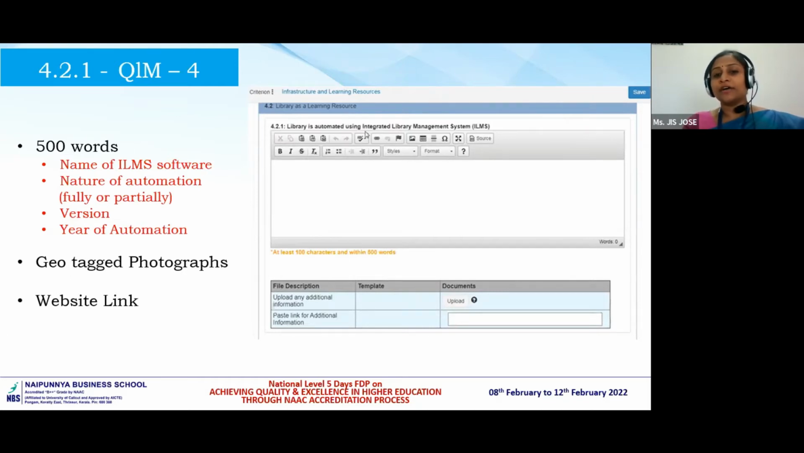And the second is about the file uploading and the documents which are supporting this 4.2.1. That is mainly the geotagged photographs. If your institution is using some kind of ILMS software, then you take some of the windows, that is a student window and your faculty window, and how it is managed. All these things you have to take pictures of and upload along with that. And your library photographs, and if you are having any digital library, those geotagged photographs you can upload here. And also there is an icon, or a tab on your website, which leads to your library. In our institution, there is a particular slot for library on our website. So make sure that tab will be there on your website also. So that is very important in 4.2.1.